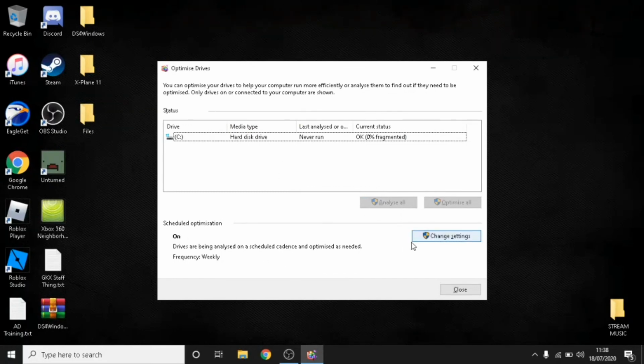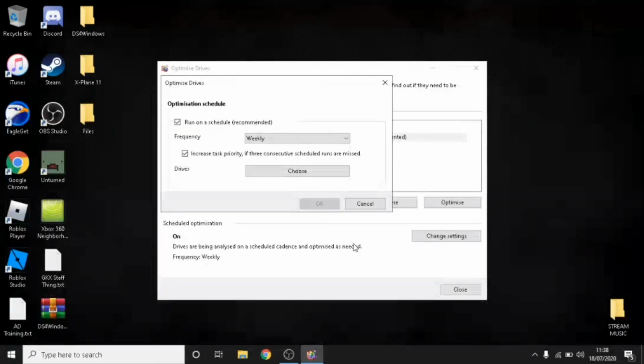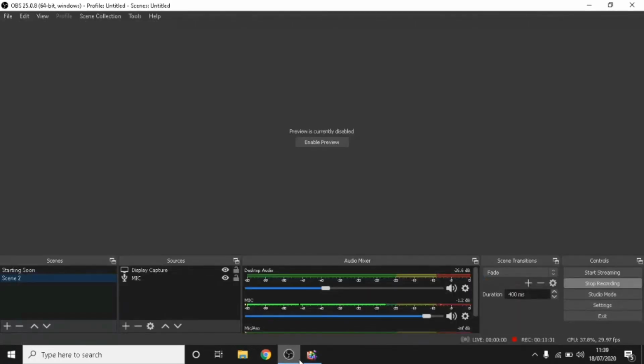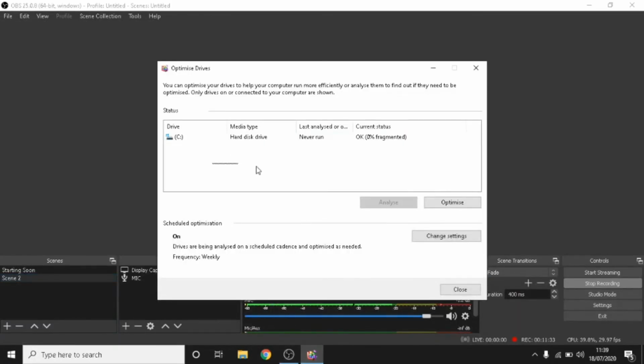Also, if you have an SSD only or multiple SSDs, you want to click on change settings and turn off run on a schedule. I just do it weekly, but I think Windows lies there anyway, because it never does that. Sorry if this video is quite long. Now you want to click on that disk and click optimize.